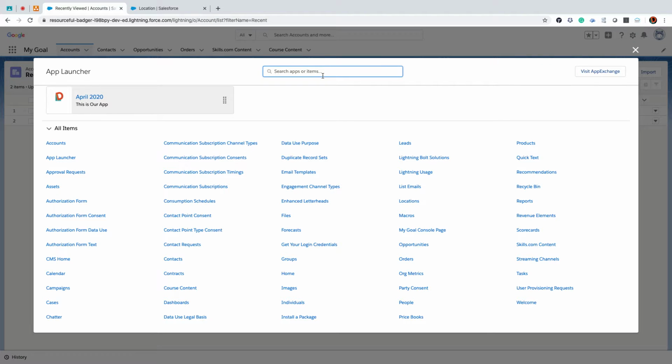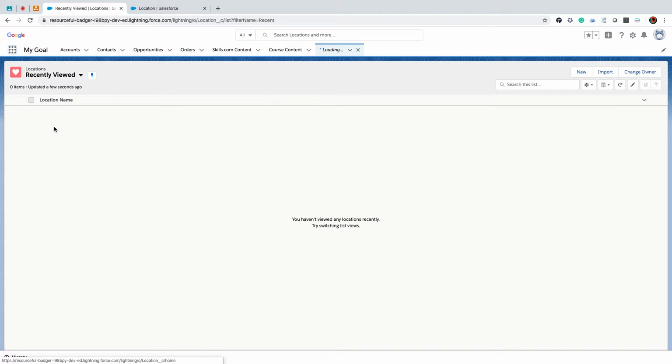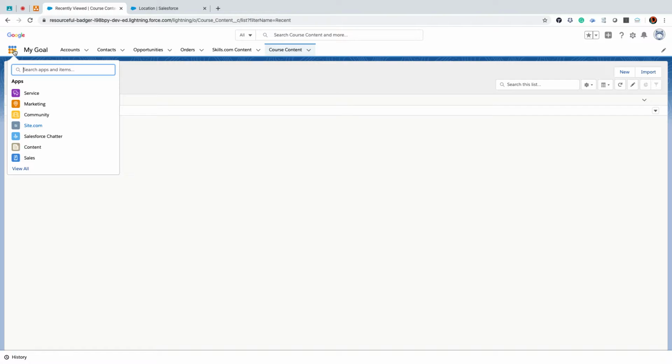Where is that location now? Better I'll search here. Here we have it. So the user can still choose. If the user wants to add it to the navigation item, he can click and add it, say, add locations to navbar. You got it? He can decide whether he wants to keep it here or not. Now I don't want to keep it, so I'm switching my application back to April 2020.